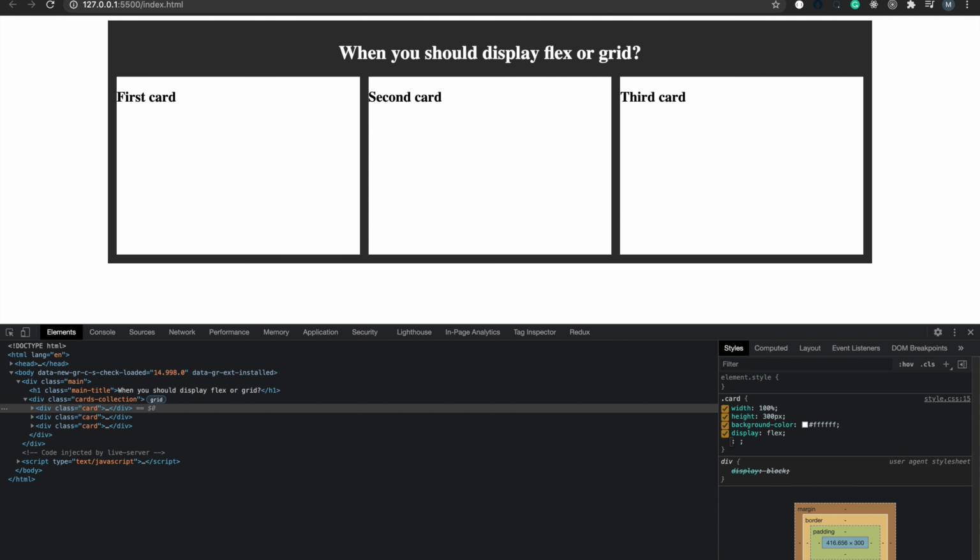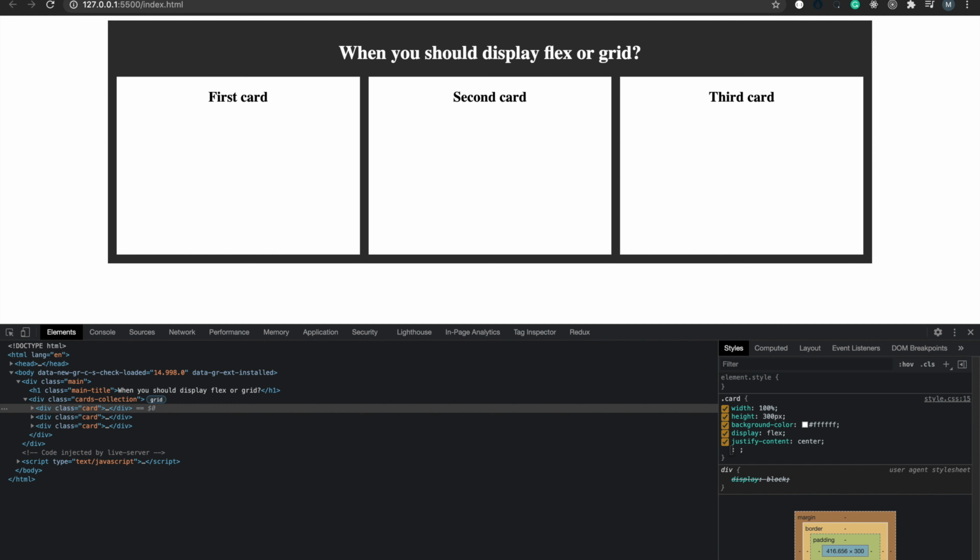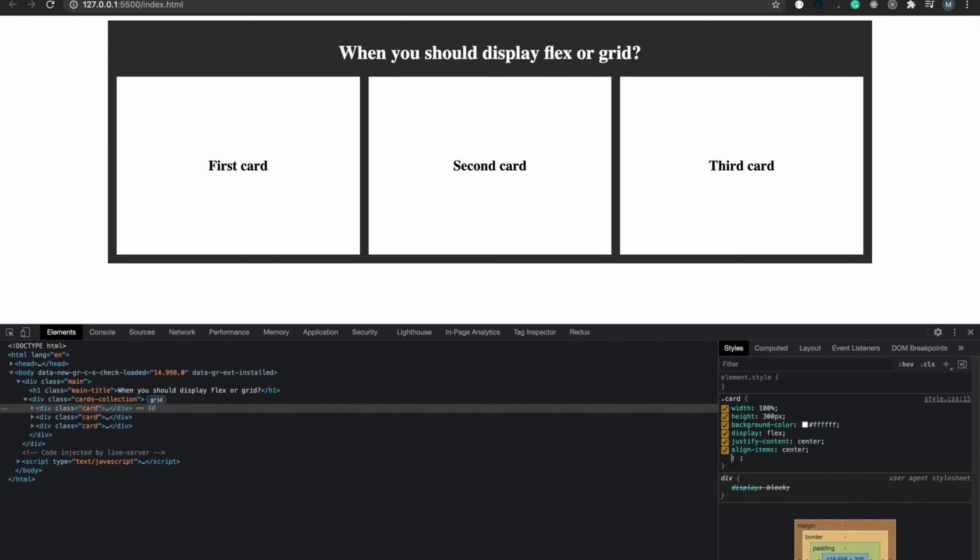Then we use justify content center to center the content, or the children, horizontally. And we can use align items center, and this will center the children vertically. As you see, very simple and easy. Now we can use display flex when we need to center content or children vertically and horizontally, or only vertically. And we can use display grid when we need to build a layout.